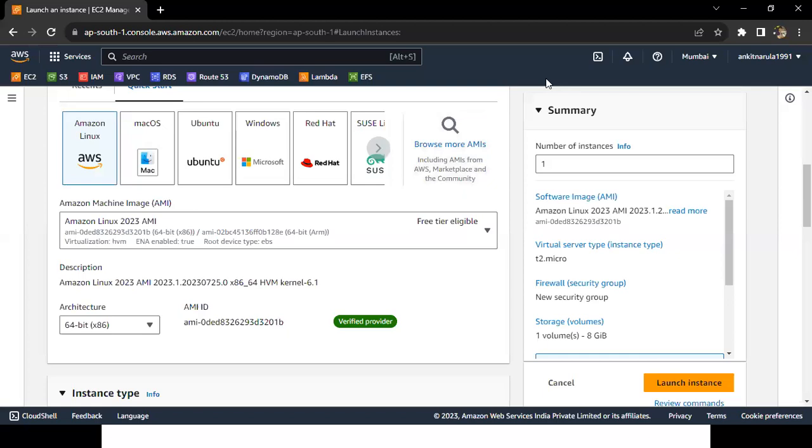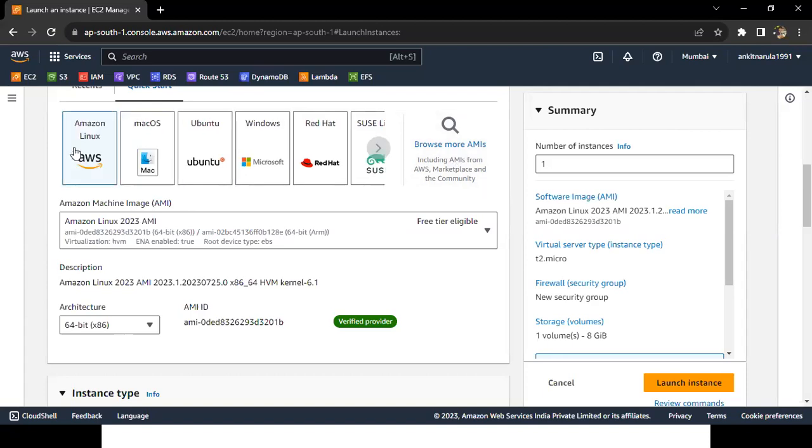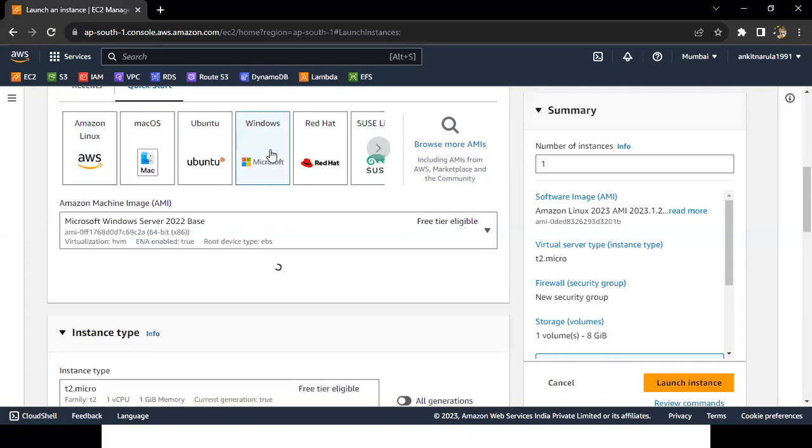Here I'm getting Amazon Linux, Mac, Ubuntu, Windows, Red Hat. Here I'm getting SUSE. I can scroll on the right side also and get more. If you want to browse more, here we have an option of browse more. Right now, I'm not going into more details. We'll discuss browse more AMIs in our upcoming session. Which one do we need to use? Windows. So I've clicked on Windows.